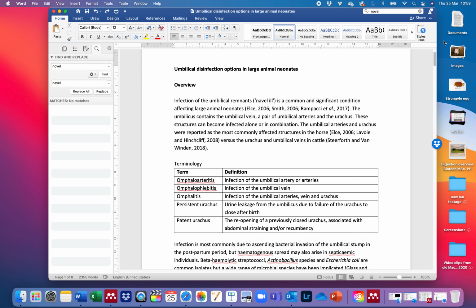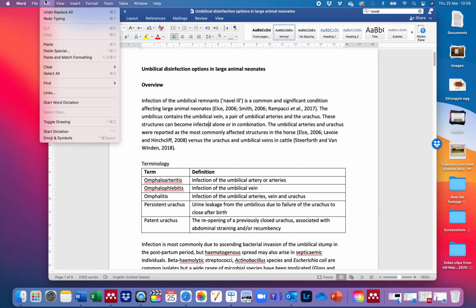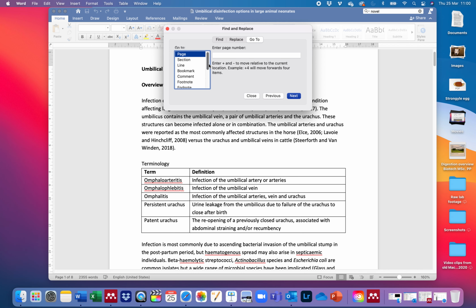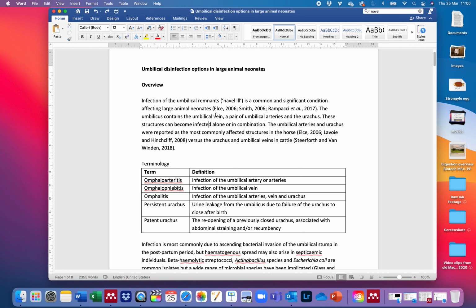Other things you can do with it: if we go back up here for a second and close that menu and go up to File, again we've got Find and Replace. Advanced Find and Replace gives you a menu where you can tell it to look in the main document. If you had appendices, you can tell it to only look in the appendices, for example. Then it wants to know, okay, what do I want to find? "Novel." What do I want to replace it with? "Navel." And then I can tell it to do all or just this one. You can also ask it to go to a specific page number. So that's just a quick overview of how it works.